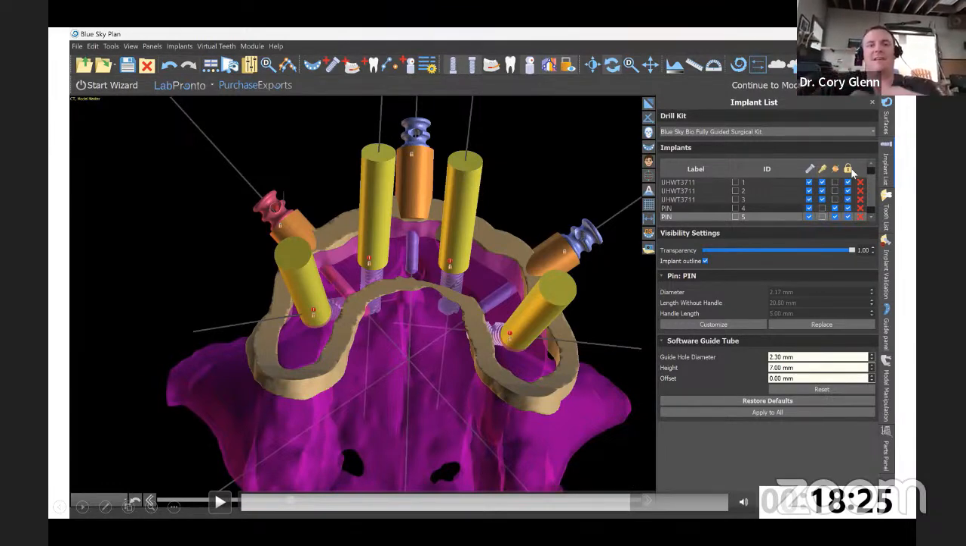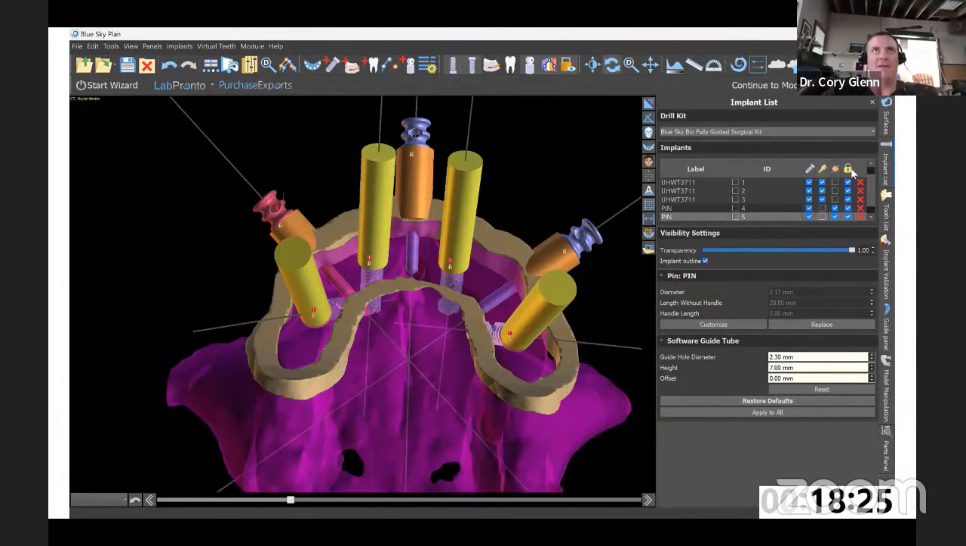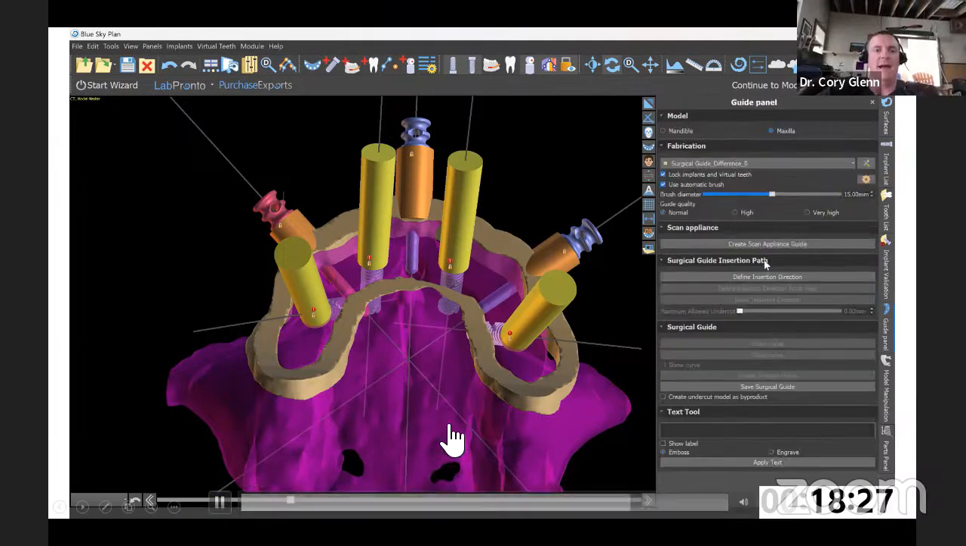Think not about this case for a second. Think about a denture scan appliance. So you've done a dual scan, right? And you've brought that into Blue Sky, and now you have this STL of their denture in the case and it's stitched in position and you want to turn it into a guide. What do you do? You go to the guide panel and you hit create a scan appliance guide. And if you think about what happens in that, it just duplicates the denture shape, but it builds in those guide tubes. And that's what I'm going to do to bring those pin tubes in.